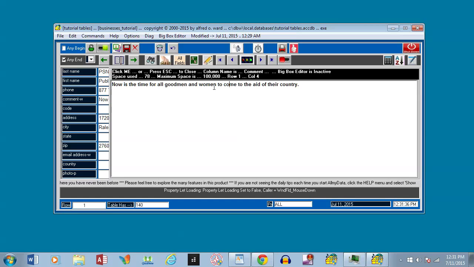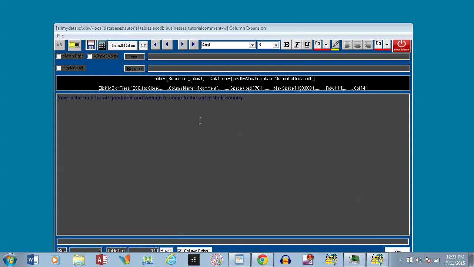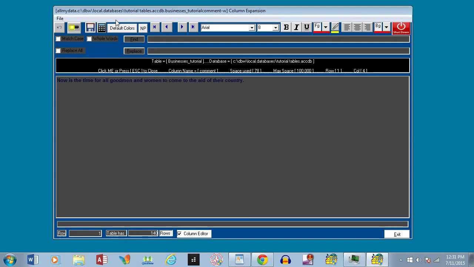Now, if we want to go to the big box editor because we want to do something fancy with this, we click right here, big box editor. Now see it says big box editor is active. We click in here and it takes us to the big box editor, whose colors are not so good in here. We can change the color and everything. This is an editor kind of like WordPad or something like that. Something I threw together, right? But it does work.